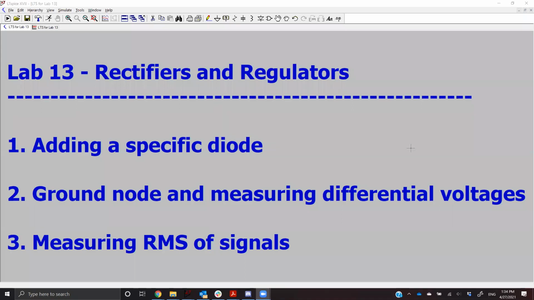Hello, everyone. Welcome to the last week of the semester, where you will be doing the last experiment of this course. Hopefully many of you have already gotten started with watching the lecture videos for this lab and even started on the lab a little bit. In this lab, we'll be exploring diode rectifiers and regulators.